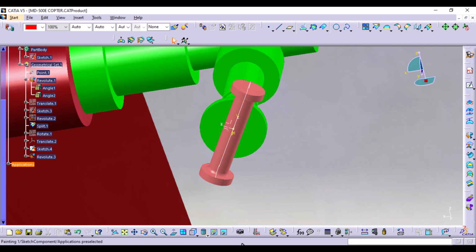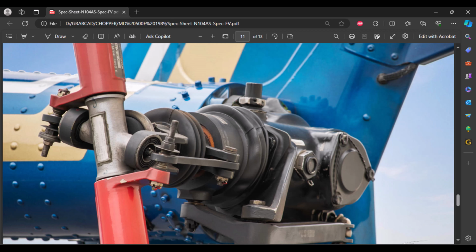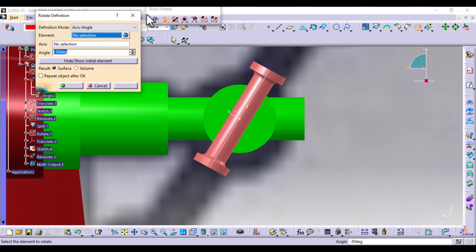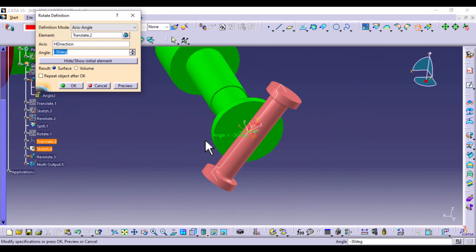Okay, so that's one section, the one that's going to carry the blades, but there's this other one. It's much similar, but it's slanted to the other direction. So we can create another rotate. You're going to select rotation, translate to, and then the axis is going to be its own y-axis.